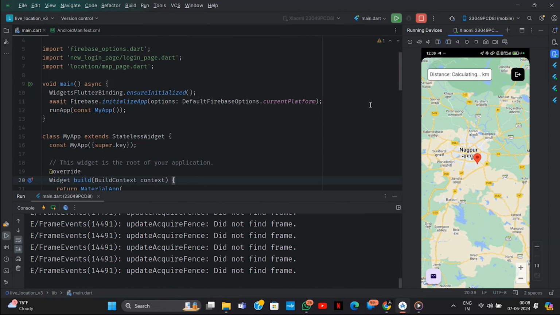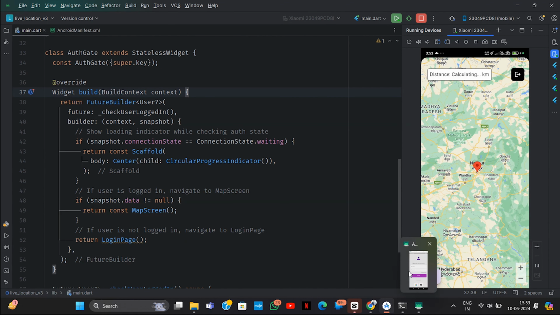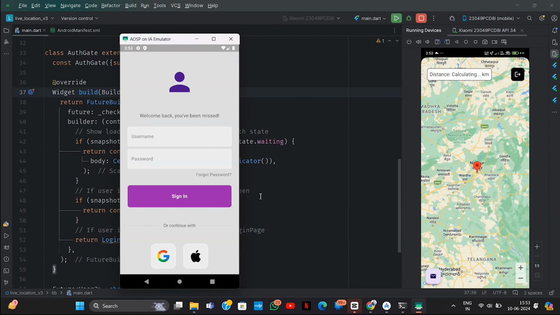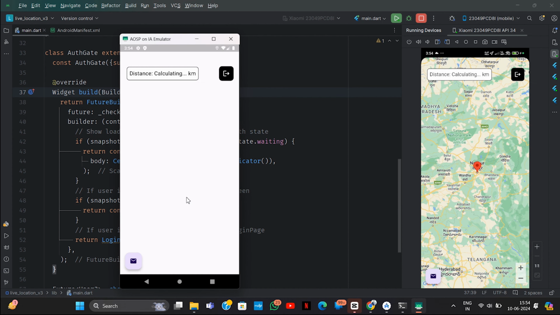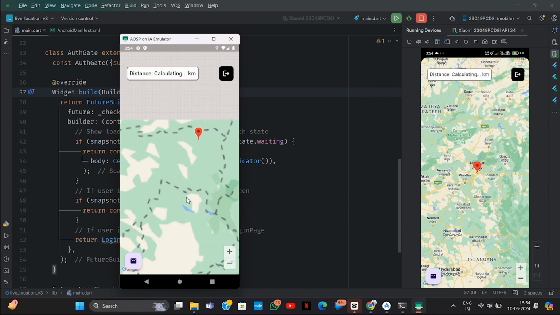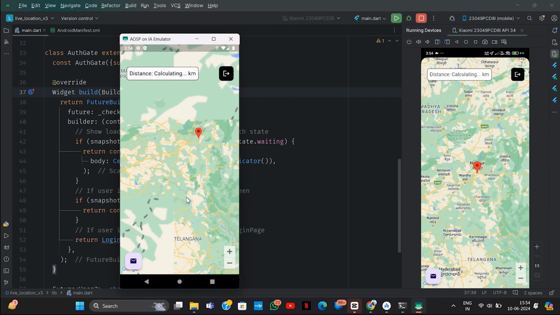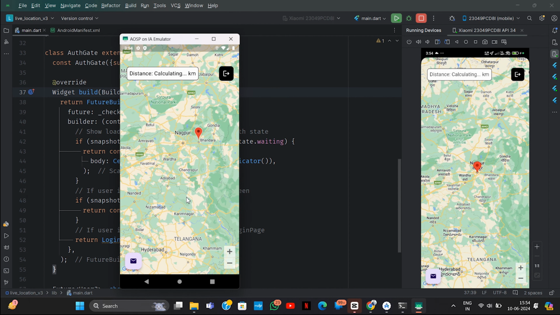All right, let's put our app to the test and see if it's working correctly across different devices. Here's my second device, where I've already registered, so I'll just log in to move things along. I'm entering my email and password here. All right, let's hit the Sign In button. Perfect, we're now on the map screen. Let's see if everything is functioning as it should.